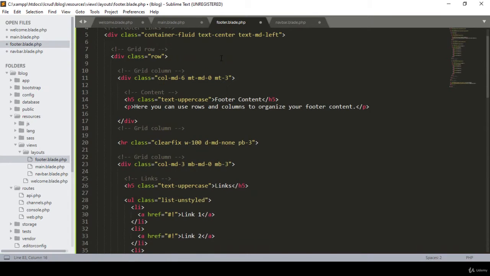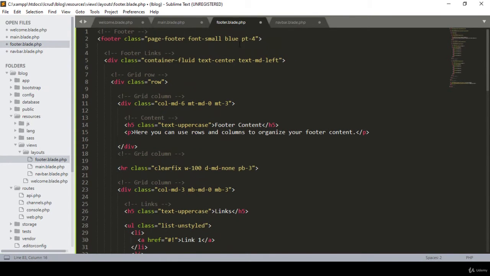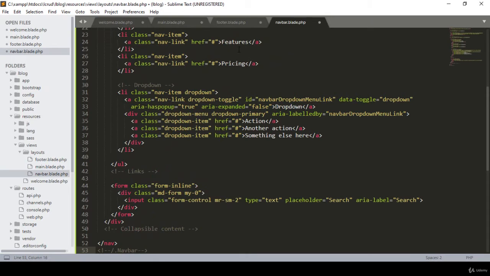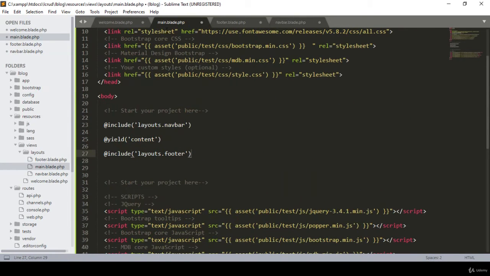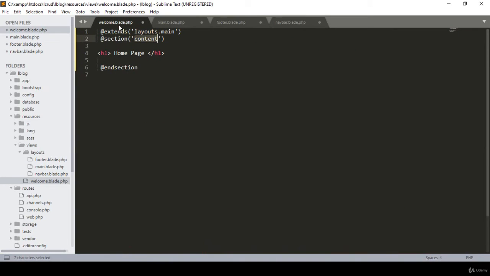So now I just added the footer code in that particular position, and also I added the navbar in that particular position, and that is our main blade. And in our main blade I included our navbar part, our layout part, and in the central position that is the content. And the content will be dynamic, for that reason I just make it a yield. And in our home page here I just define that layout. Okay, and here in this position I just section one of the content, and here there is our h1 tag.